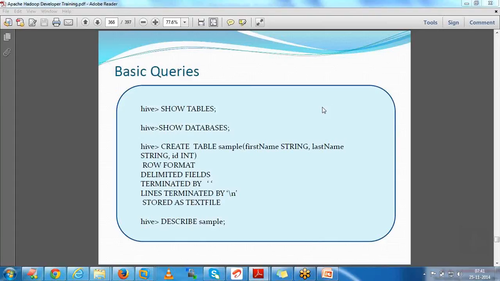So these are the basic queries. If you want to see what databases exist, we need to write the query show databases. And if you want to see what tables exist, we need to type the query show tables. These are show databases and show tables, for seeing the existing tables and existing databases.